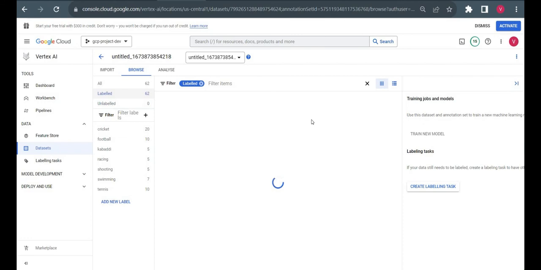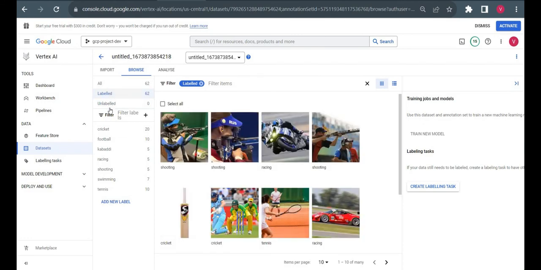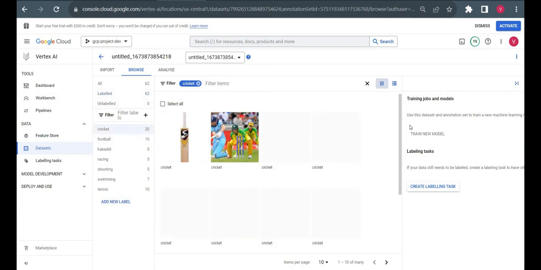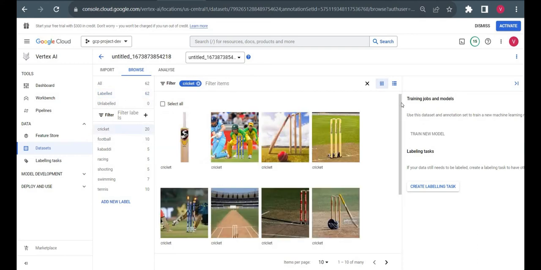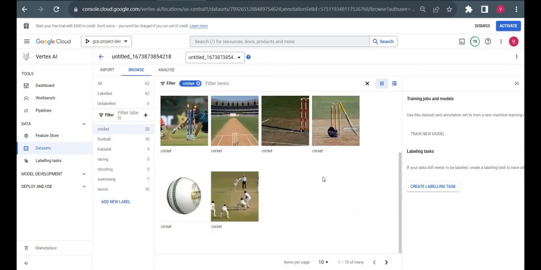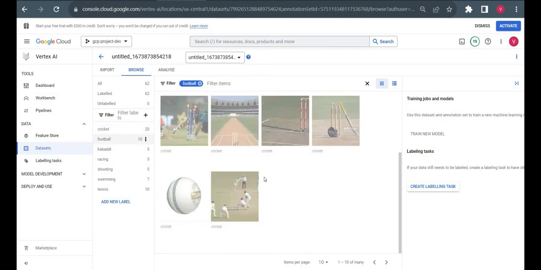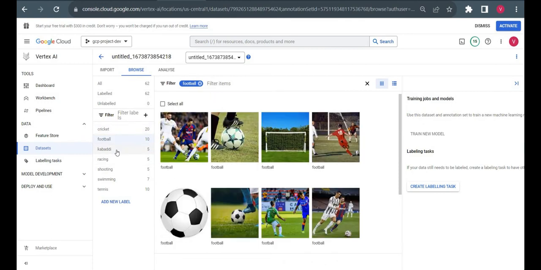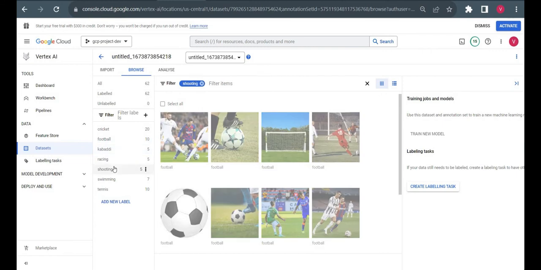Now you could see I labeled all the images, so all 62 are labeled and unlabeled are 0. I can see here 20 images related to cricket, so I labeled based on cricket and I'll train my model based on these 20 images itself. Similarly for football I have 10 images, and for all other sports we have images.